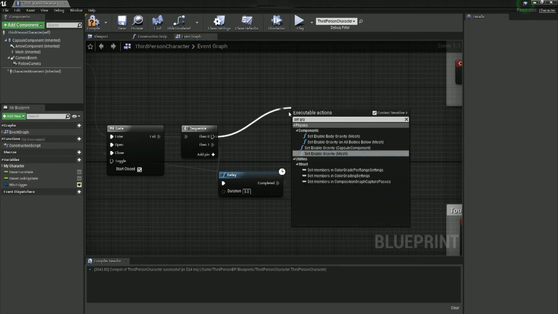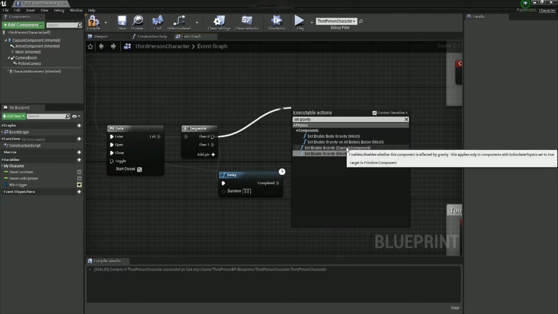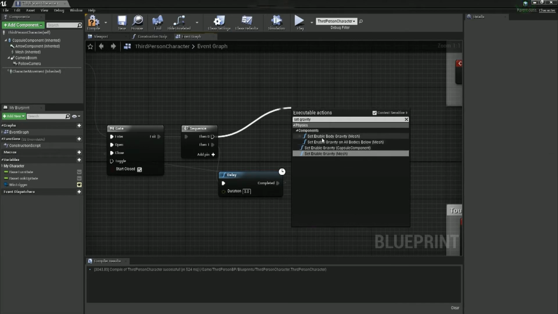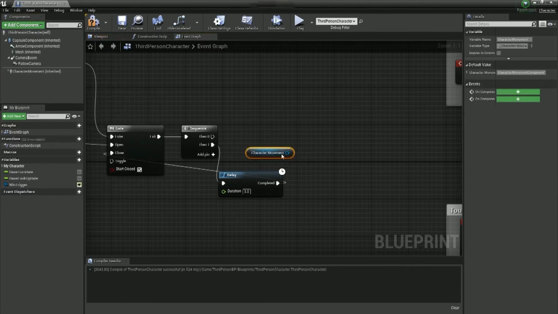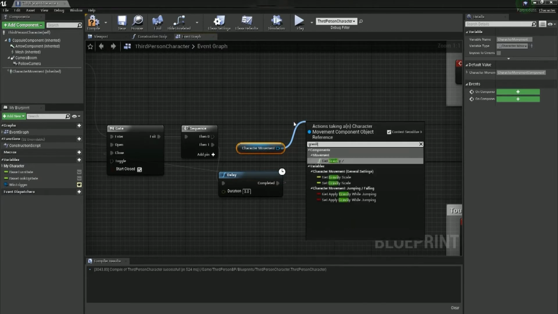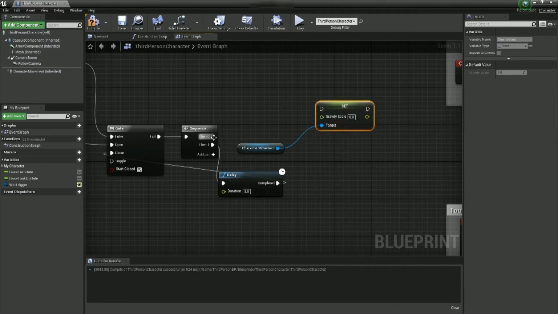Set gravity scale. Should we do a mesh? Let's just set enable gravity. Can we not set gravity scale? Let's get a character movement by just dragging it from here. It's going to talk directly to the character movement system. And then let's get gravity, set gravity scale. And we're going to set gravity scale to, I don't know, something since it's floating, let's go to 0.1.